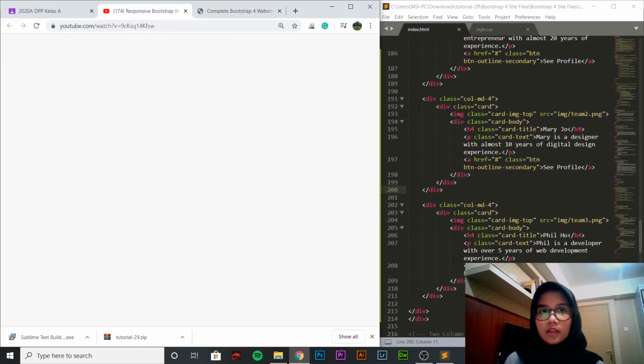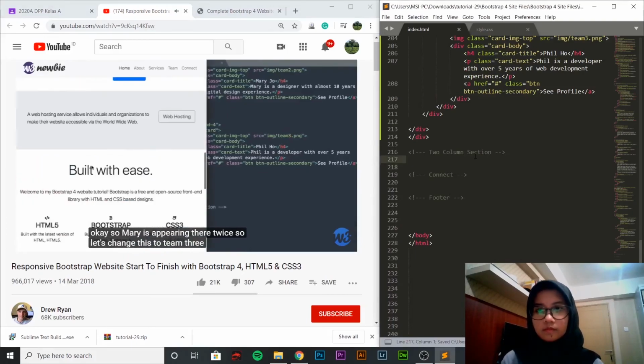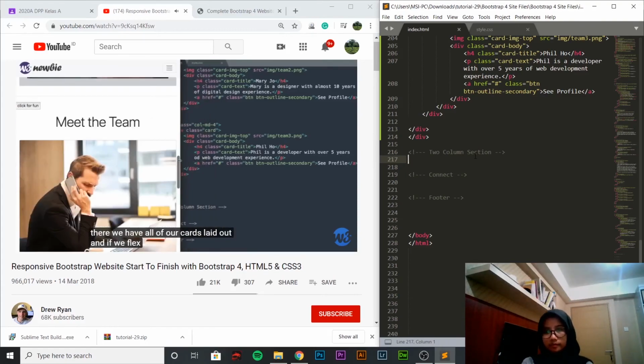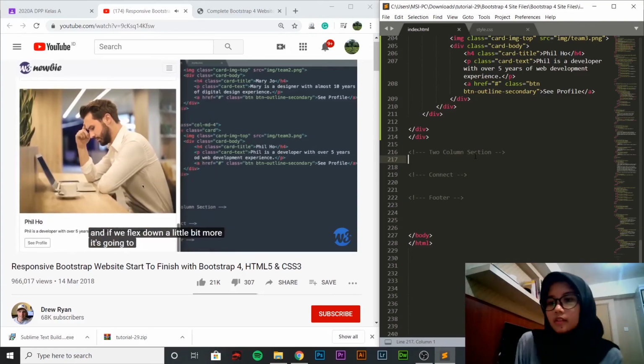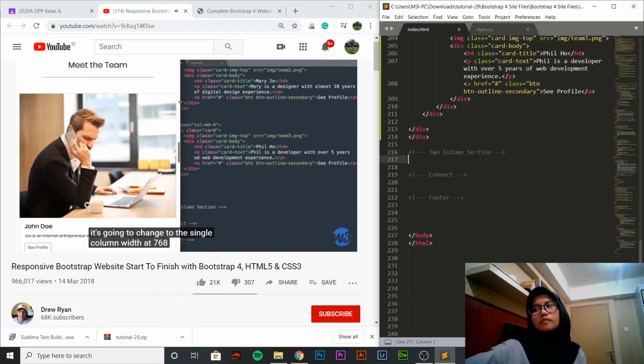Twice, so let's change this to team 3. And there we have all of our cards laid out, and if we flex down a little bit more, it's going to change to the single column width at 768.